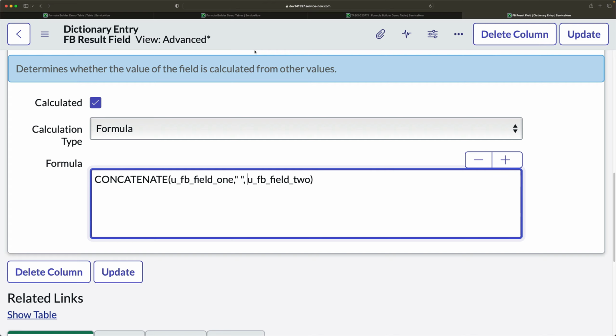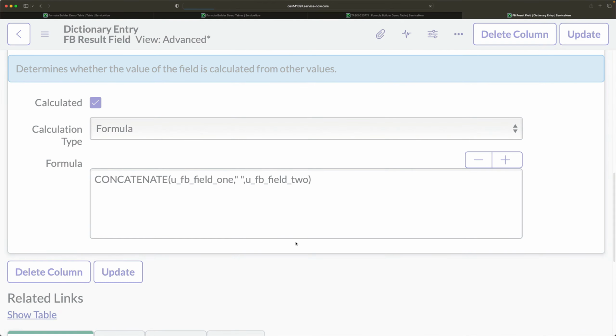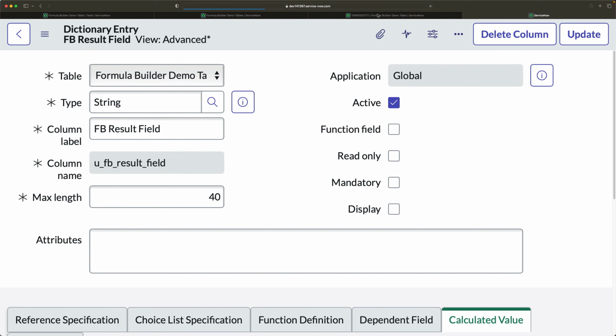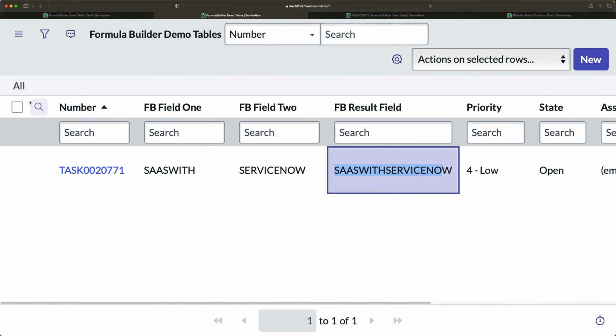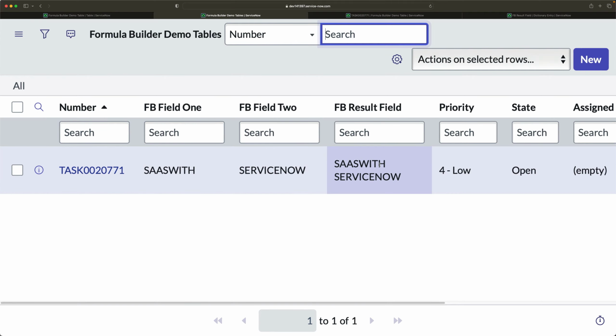Let's see what happens. I'll click on save. I shouldn't get any error. Let's see. Yes, we didn't get any error. That's good. I go here, and if I click on all, you can see that we have a space now.